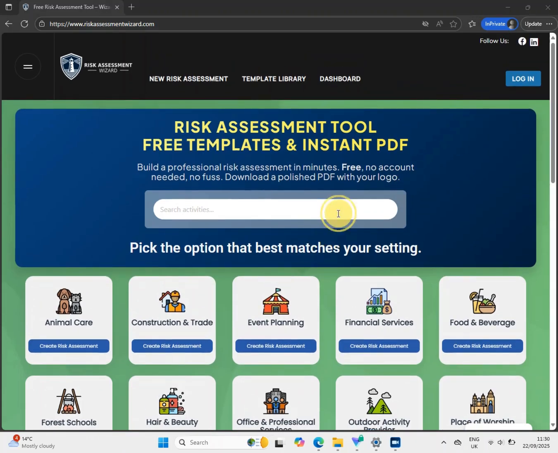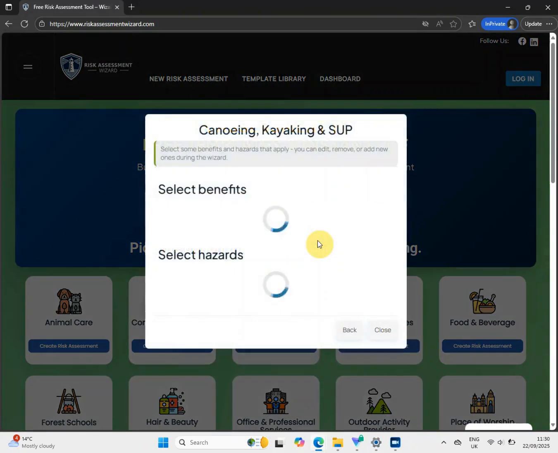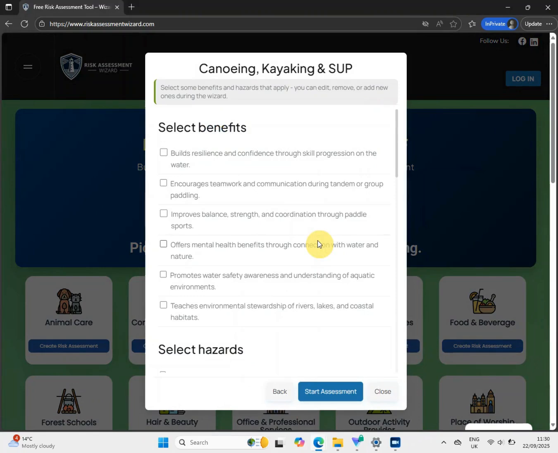From the home page, I'll type my activity into the search bar to get started. You can also choose an industry area and navigate through the activities that way if you prefer.